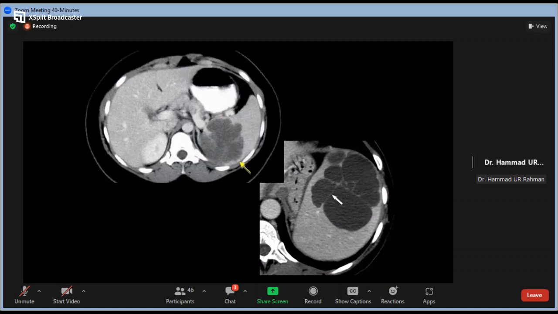What do you think it is? Is it a benign lesion or a malignant lesion? Okay, so it is benign. Why? Because it is well defined and has smooth, thin walls. The only thing is that we see internal septations over here. So this is splenic lymphangioma.